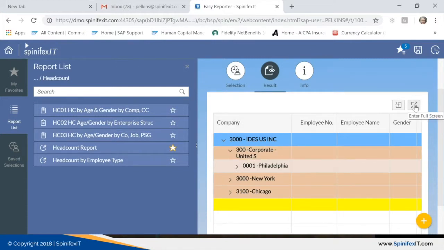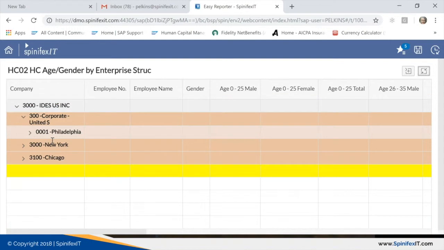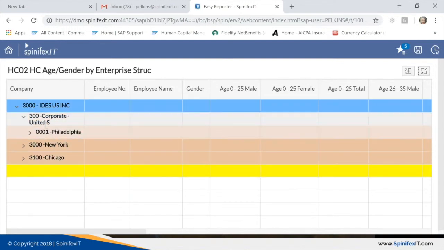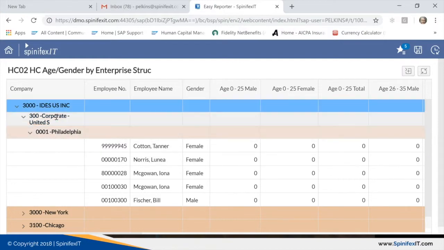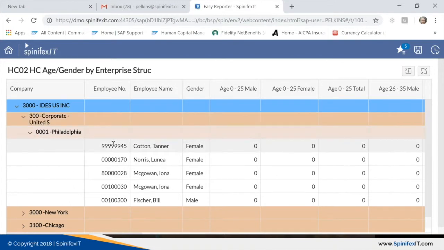Again, I will expand into the full screen mode. Notice this report rolls up to the company, personnel area, personnel sub-area level. If I were to drill into the sub-area of Philadelphia, and just like the SAP GUI version of our reports, you can do your on-screen drilling, expanding the rows. So here under company, personnel area, personnel sub-area, I have 5 people that report to me under those particular master data elements.